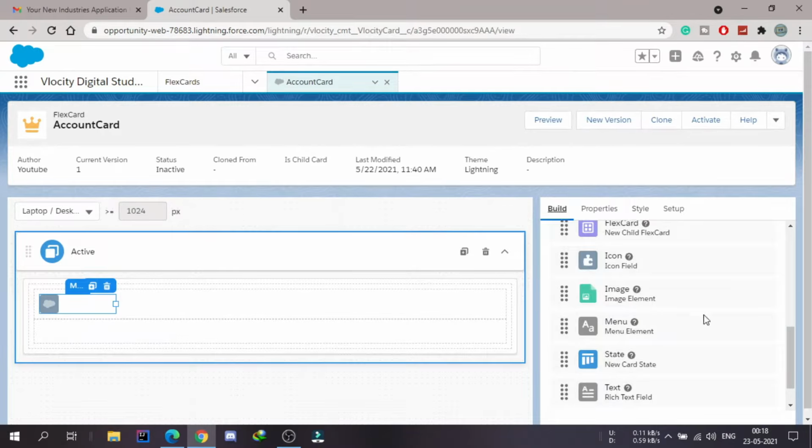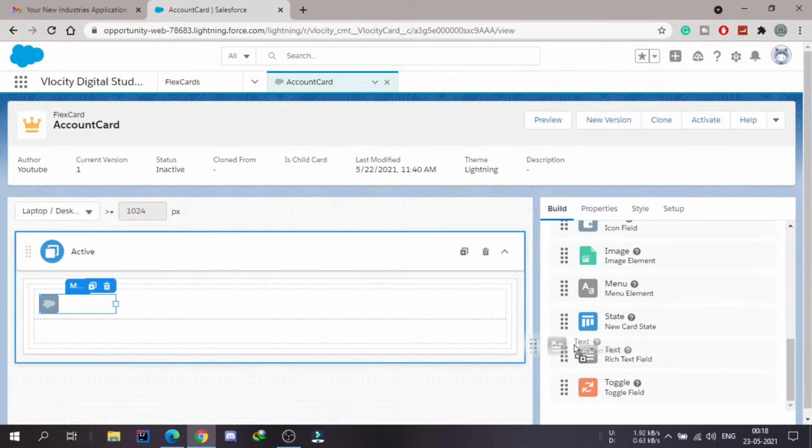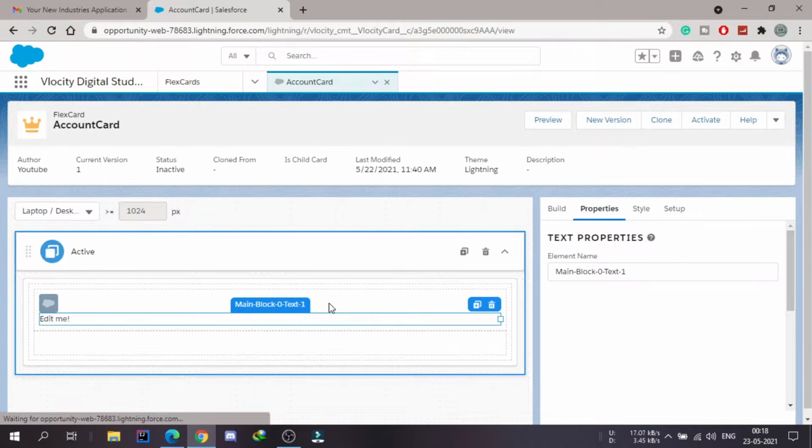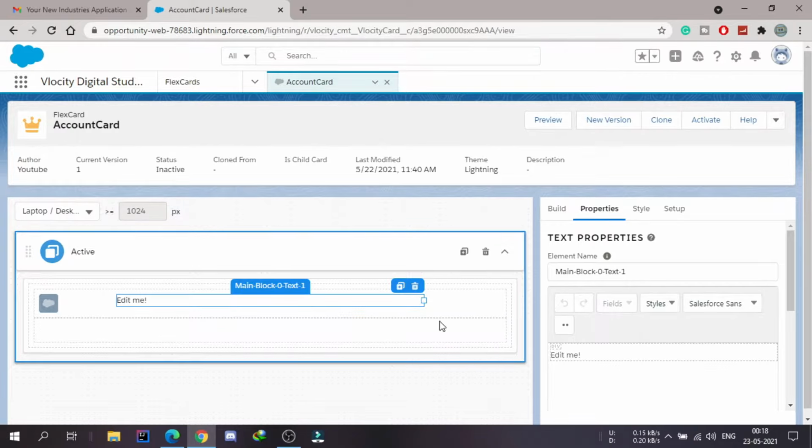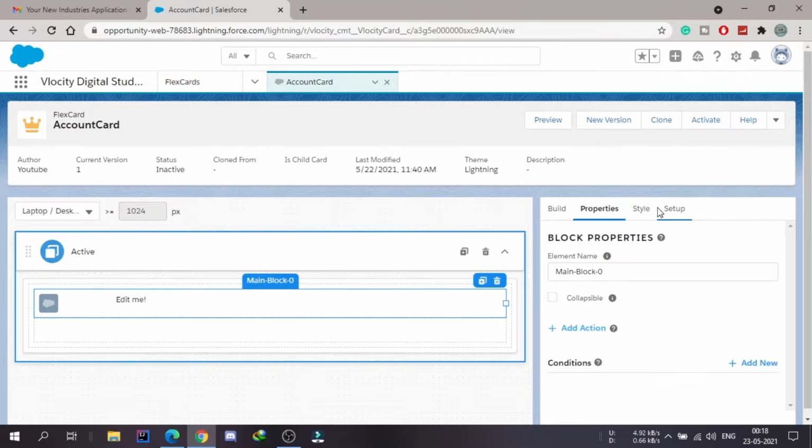And I need a text block, so I will use a text block and drag it right below it. And I want both to be on the same line, so I will just drag the size of the text to be a little smaller, and I want the background color to be changed.